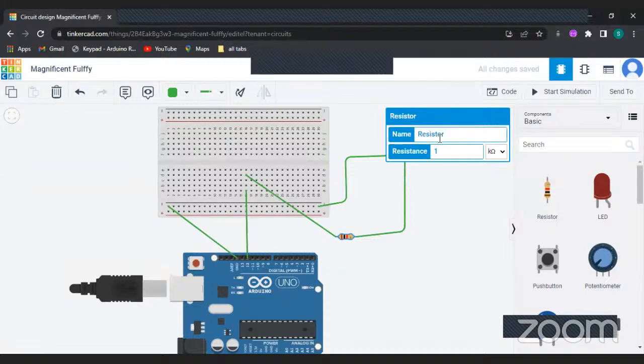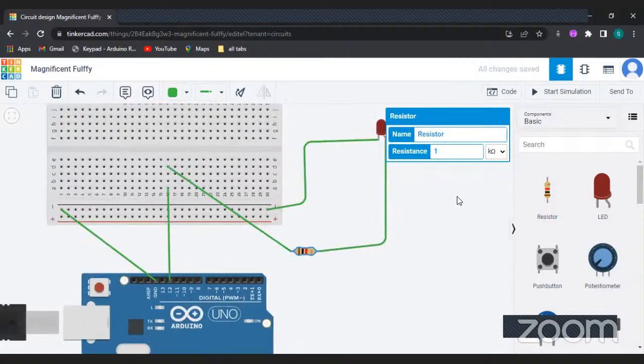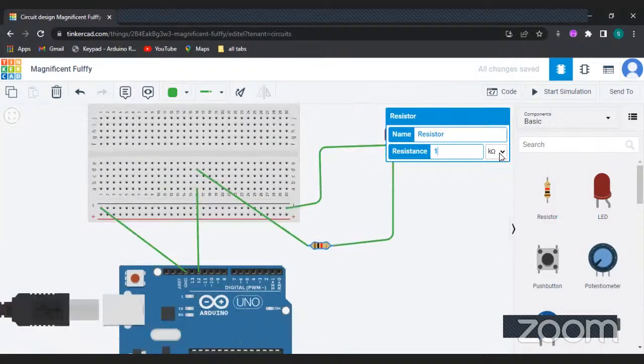Now let's come down here to resistance value. If you click the drop down here, you notice that we have so many different resistance values: pico ohm, nano ohm, micro ohm, milli ohm, ohm, kilo ohm, mega ohm, giga ohm. For now, let's work with 1 kilo ohm.